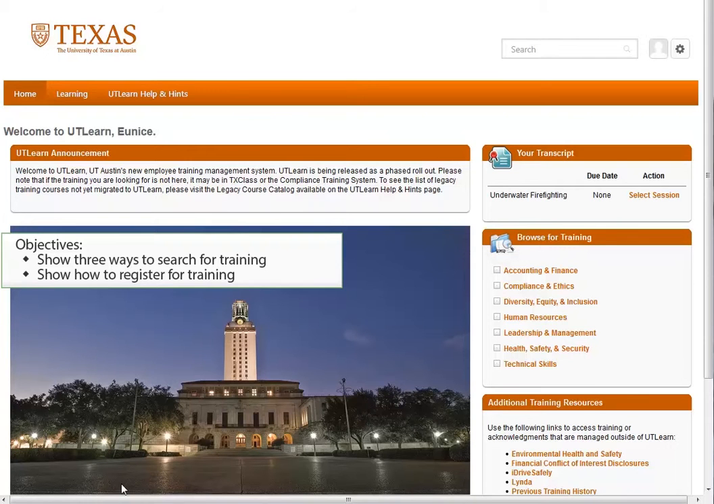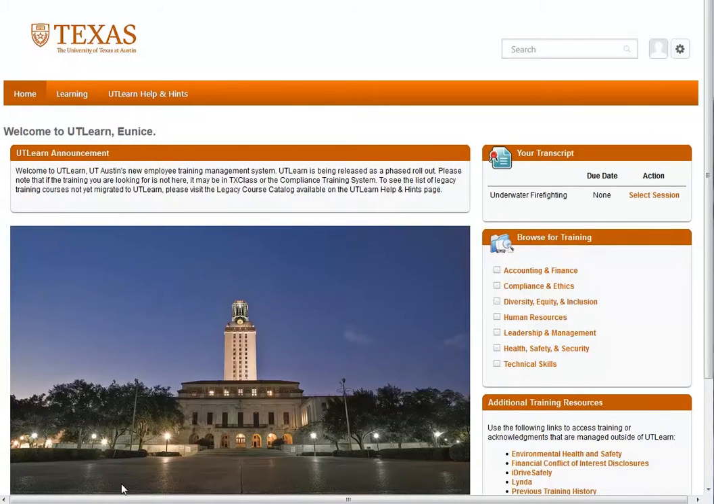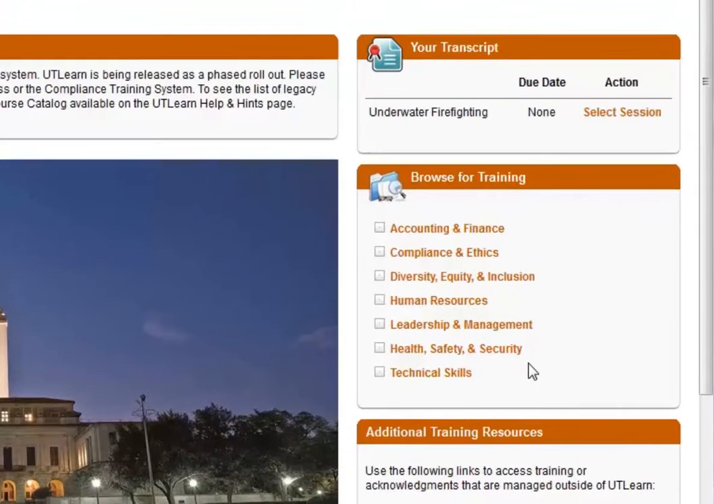Once you log in with your UT EID and password, you'll be directed to the Welcome screen. You'll see Browse for Training on the right-hand side of your screen, and this shows different subjects or categories that you can look through to find the course you're interested in. So let's say we want to sign up for a course on Microsoft Word. A good place to look for a course like that might be under Technical Skills, so let's click on that.